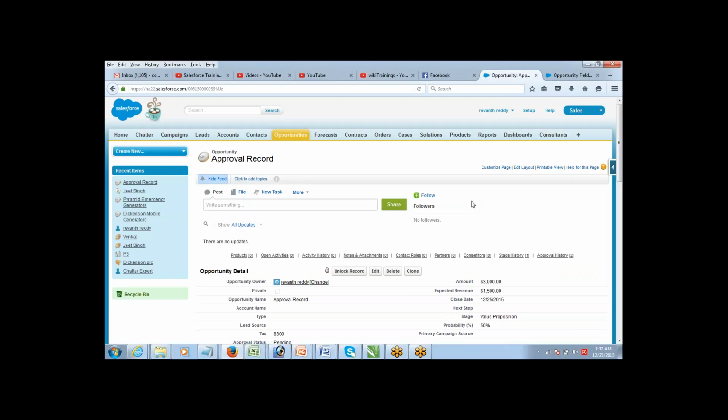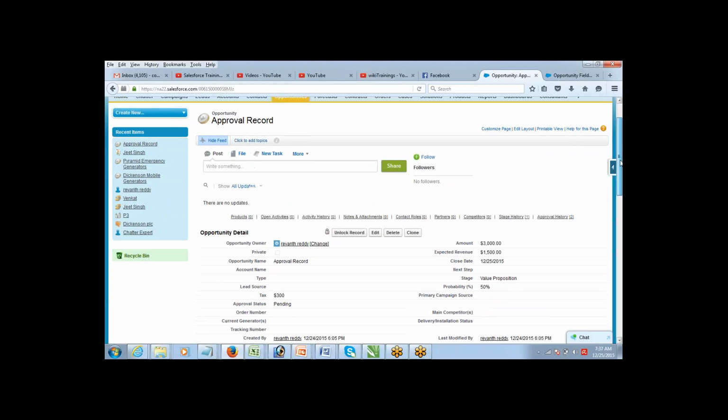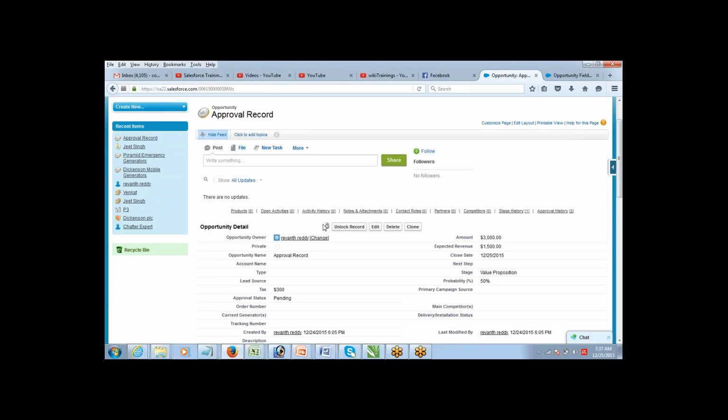And once you submit the record for approval, your record gets locked, which also makes sense. Once I have submitted some record for approval, it should get locked so that the approver sees the information which was there at the time of submission. I don't have the option of editing it. Correct? Okay.